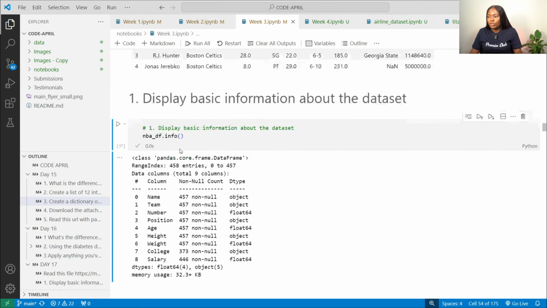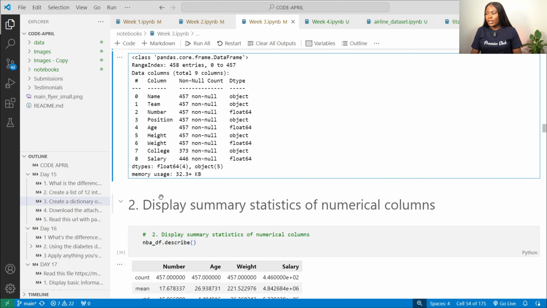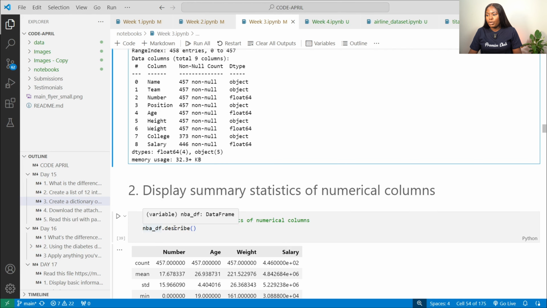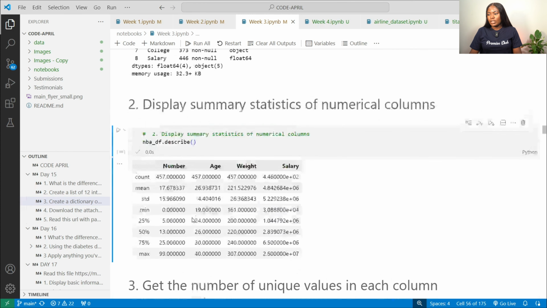Just use info, it gives you how many rows I have: 458 rows. In my data, how many columns do I have? 9 columns. So the name is an object, float. The next question is to display summary statistics for numeric columns. To get the numeric summary statistics, just use describe, which gives you the statistics.